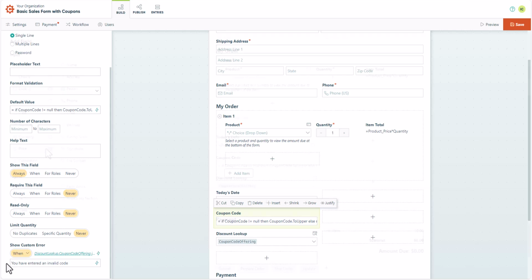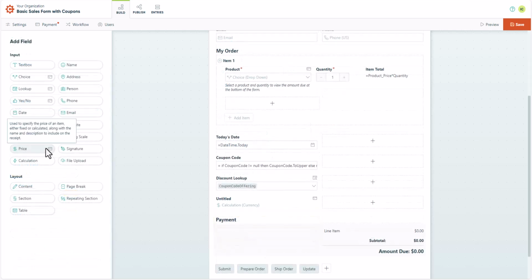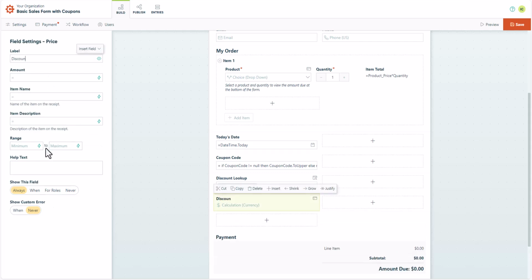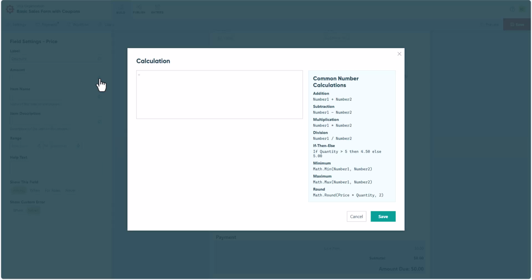The last field I need is a price field to calculate the discounts. To do that, I'll open up the Amounts section and add a calculation statement for each discount. The first part of this calculation will target the Black Friday discount. This syntax states that if the coupon code is Black Friday, then subtract $10 from the order total.